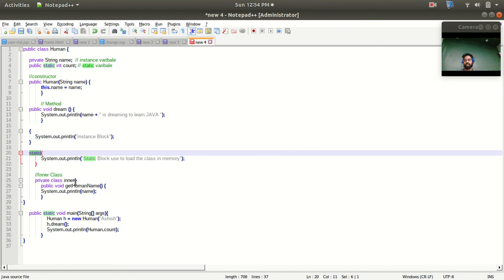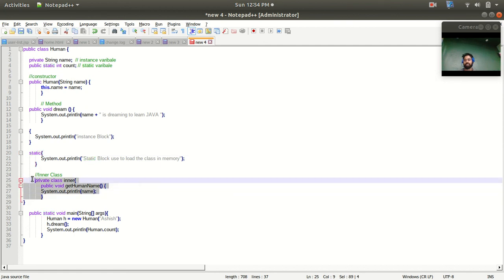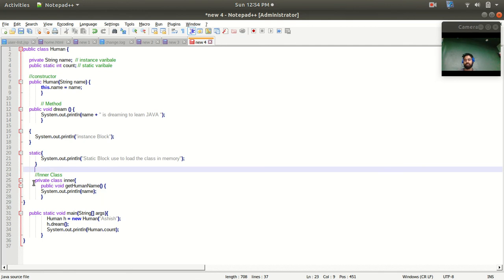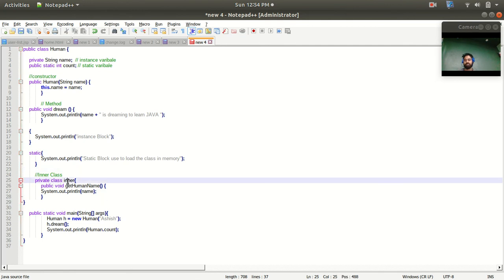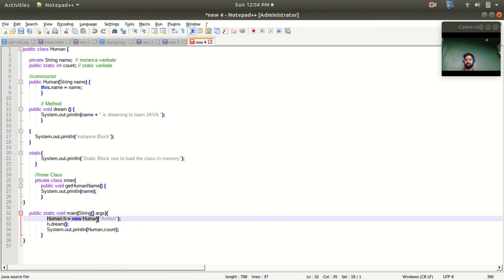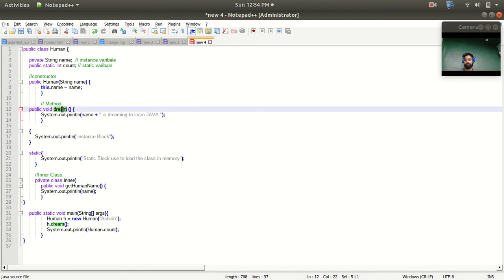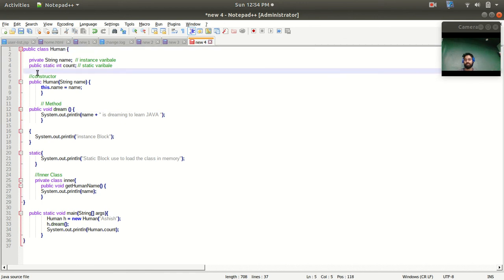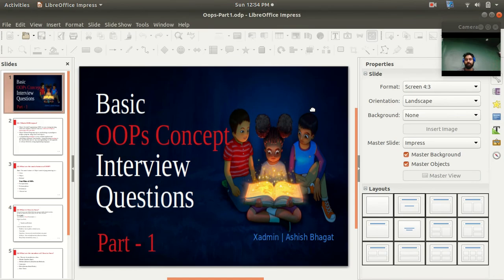Now we can see that this is the inner class. This is an example of the inner class. So inside a class we can define an inner class also. Private class Inner. So Inner is my inner class name, and then we can define the methods and the instance variables also inside our inner class. And this is our main method, and inside the main method I have created the object of this Human class, and then with that object or with that instance I am calling this method dream, right? So this is a small example in which I have shown you the members of a class. So we can use this type of members here, right?